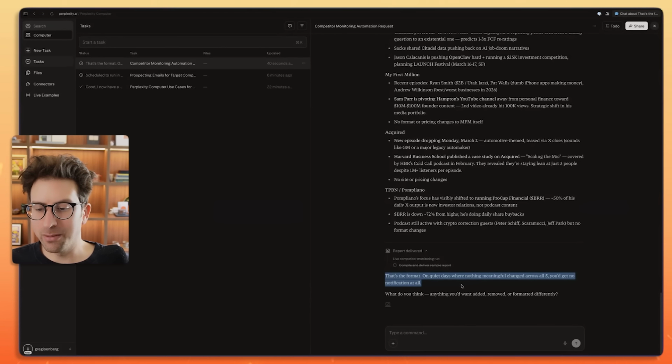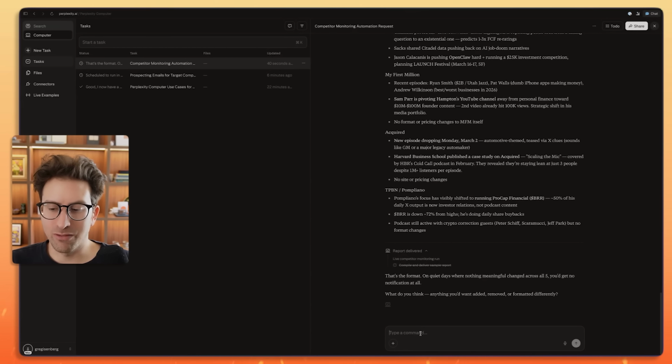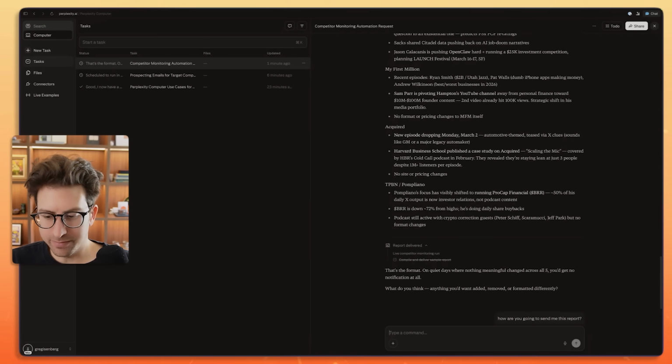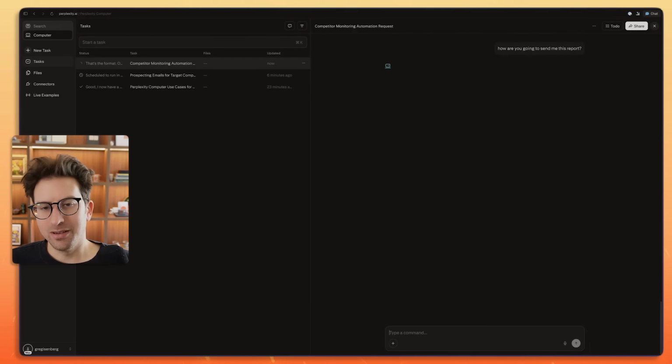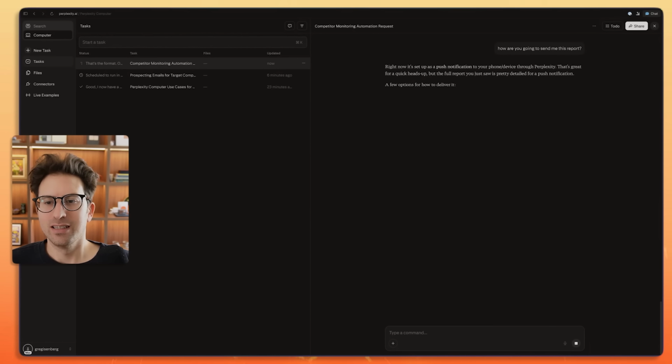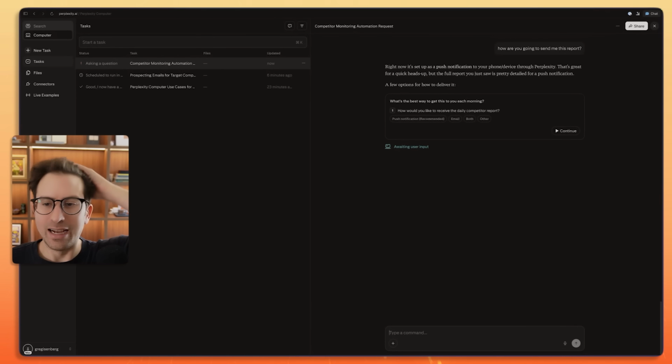And then it says that's the format on quiet days. When nothing is meaningful or changed across all 5, you get no notification at all. What do you think? Anything you'd want added, removed, or formatted differently? How are you going to send me this report? I like these reports, but how am I going to get them? Right now, it's a push notification through Perplexity. Interesting. So you have to download the app.